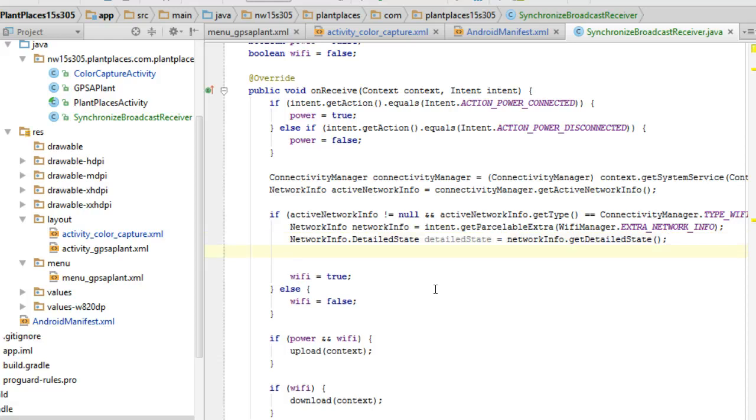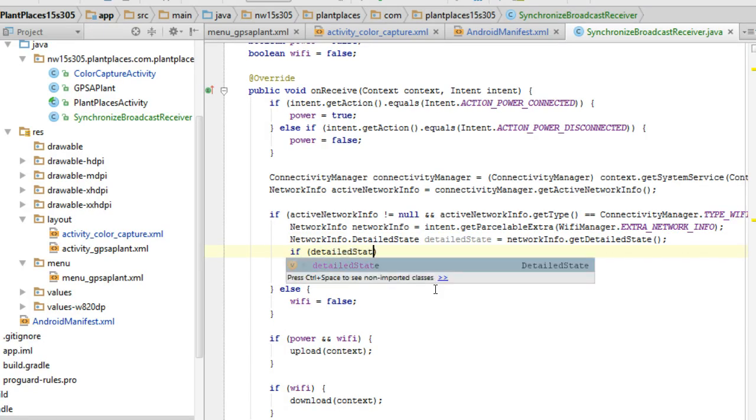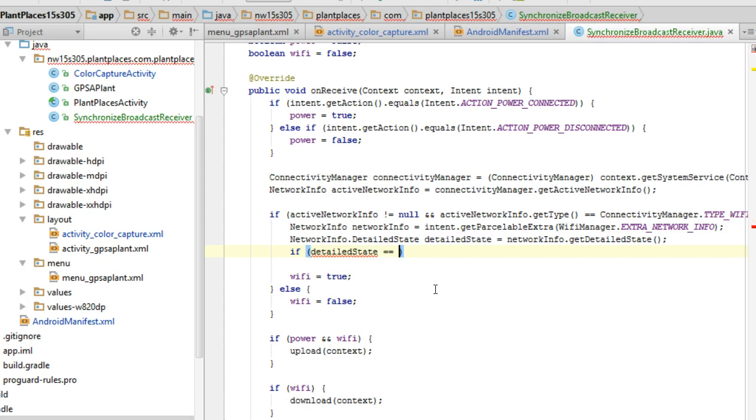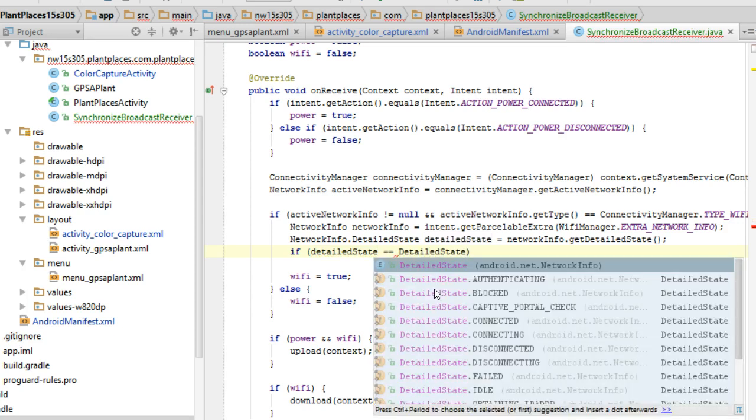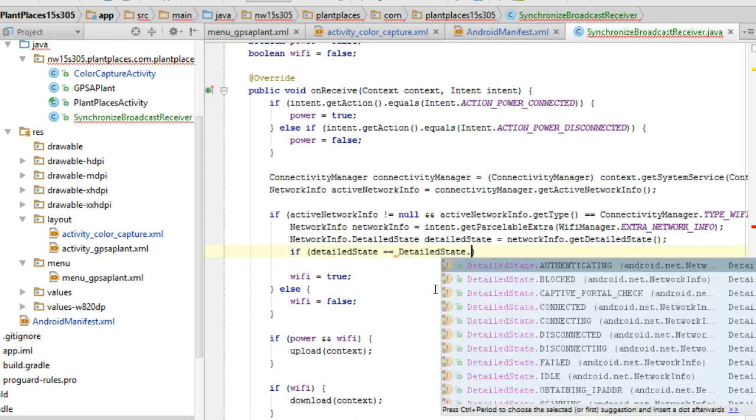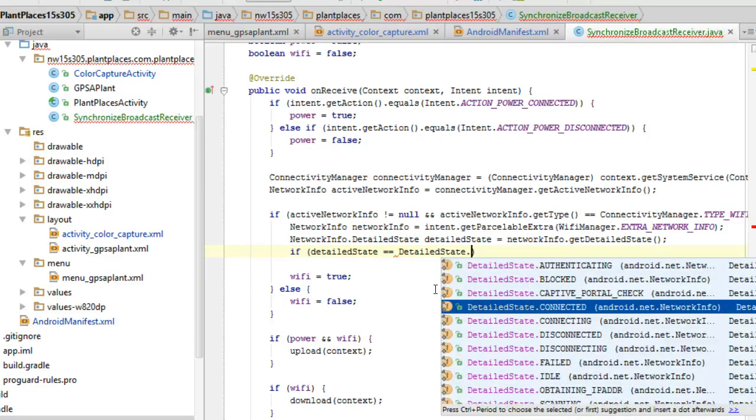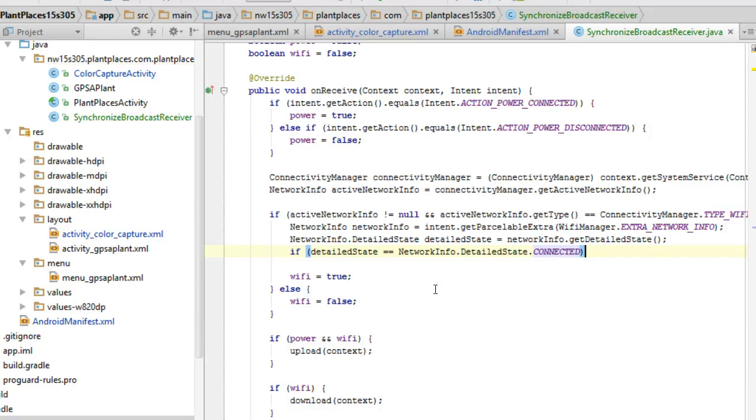We can say if detailedState equal DetailedState, capital D, because that's the type on the right, it's the variable on the left. DetailedState.CONNECTED. You see everything we have here: authenticating, blocked, captive portal check, connected, connecting, disconnected, disconnecting. So connected, we can go ahead and say Wi-Fi true. Anything else, we can say Wi-Fi false.